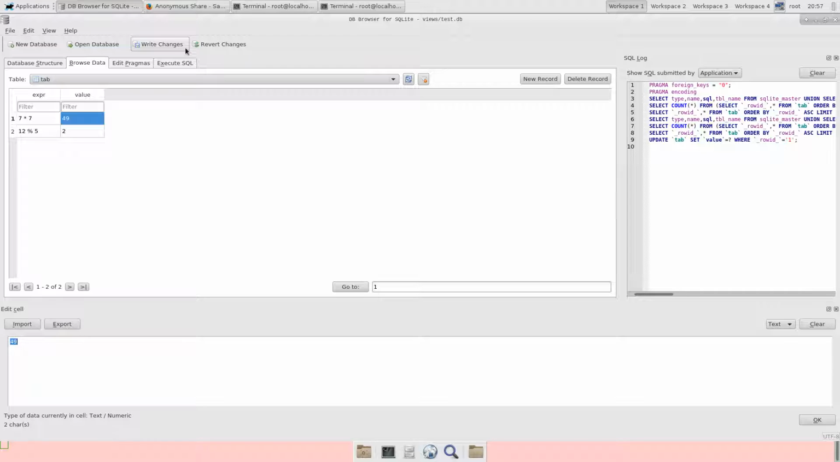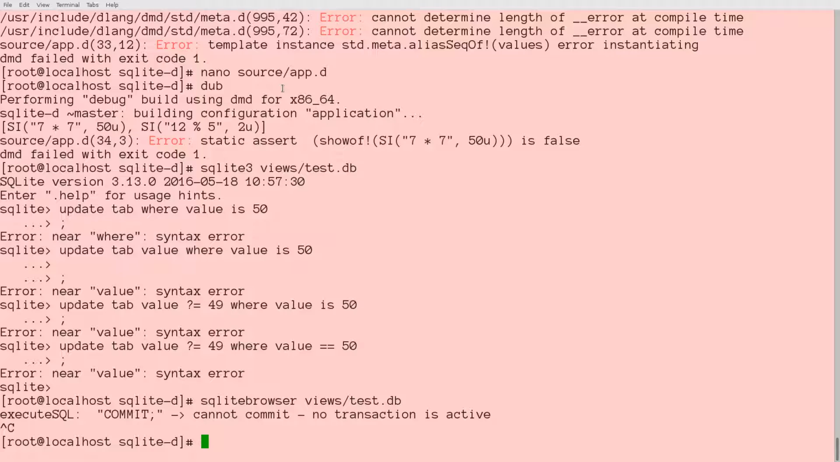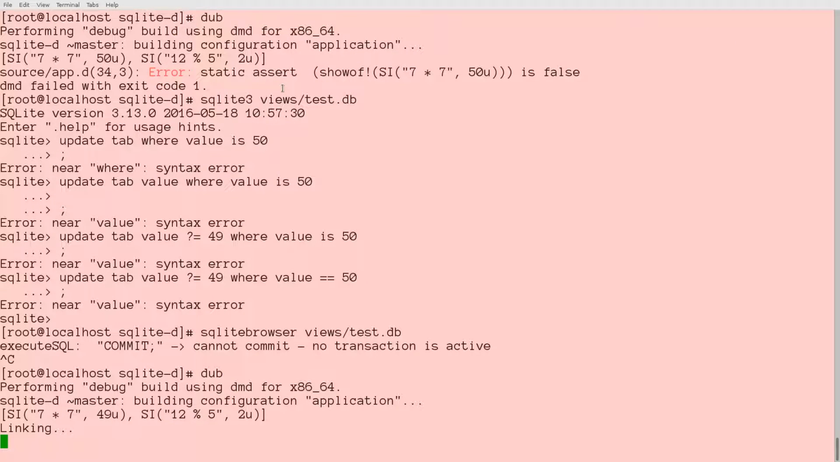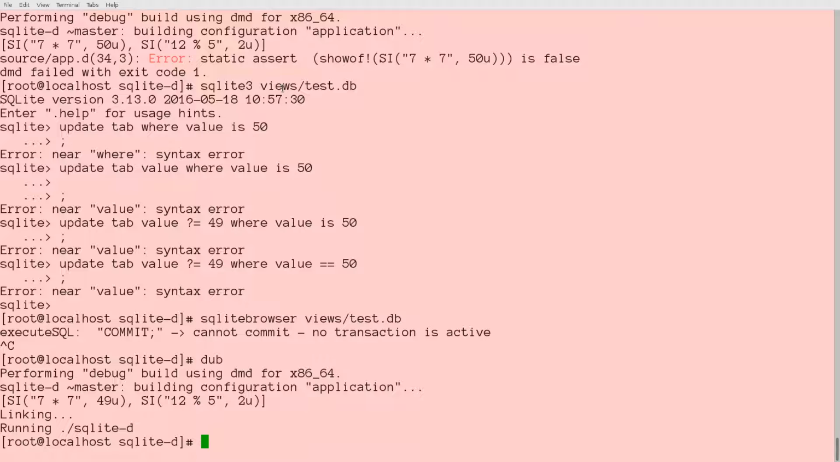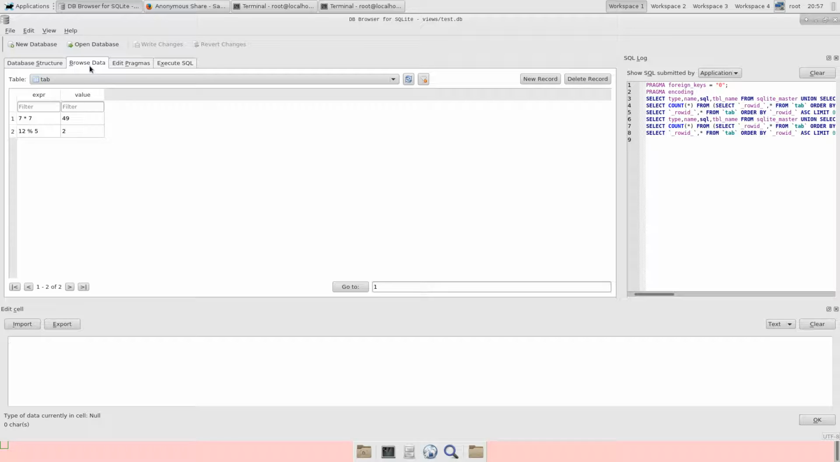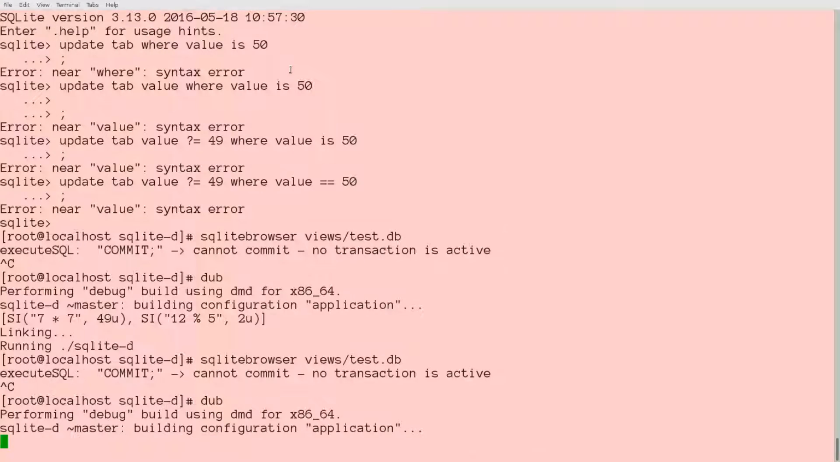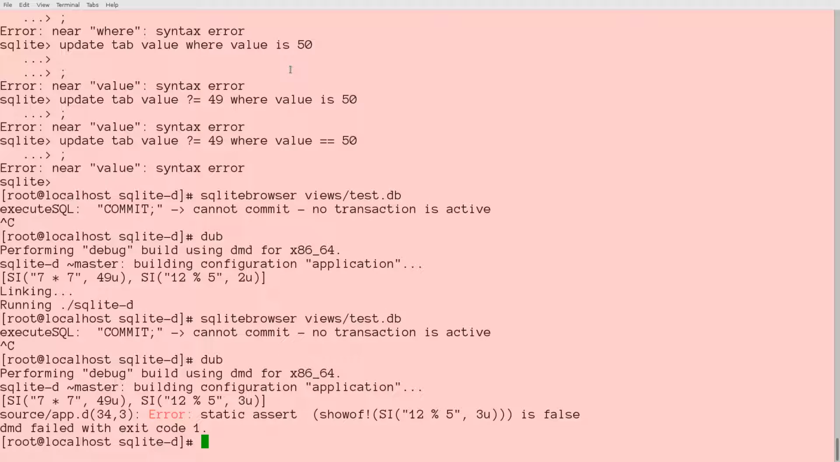And we write out the changes. And we build the program again. And now it builds. Just to show you again, I make this wrong. And now it will fail because it is wrong.